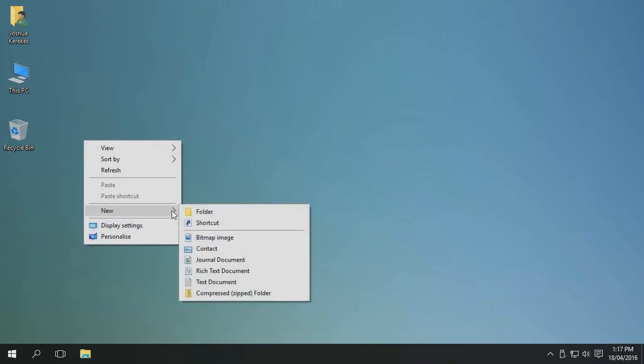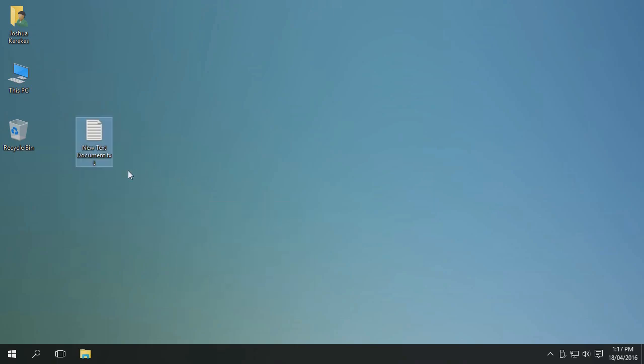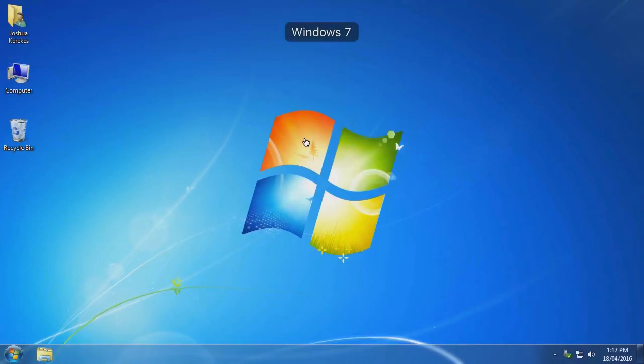Files can live here. You can create new documents exactly the same way. For all intents and purposes, it's exactly the same. Okay, so that's some of the similarities between the two operating systems. I'm going to go back to Windows 7 now.